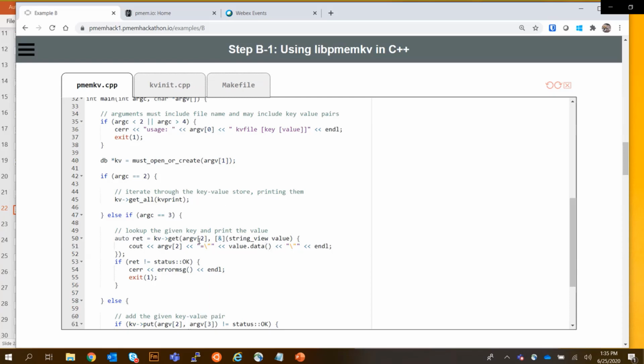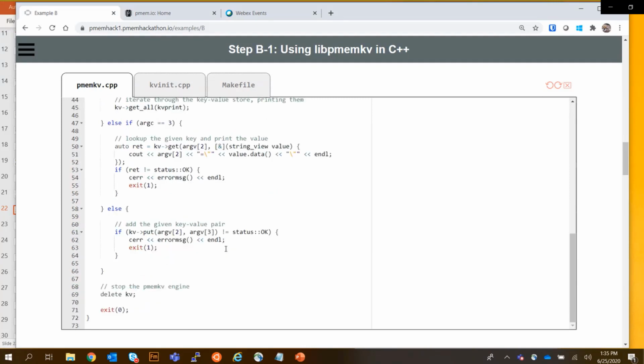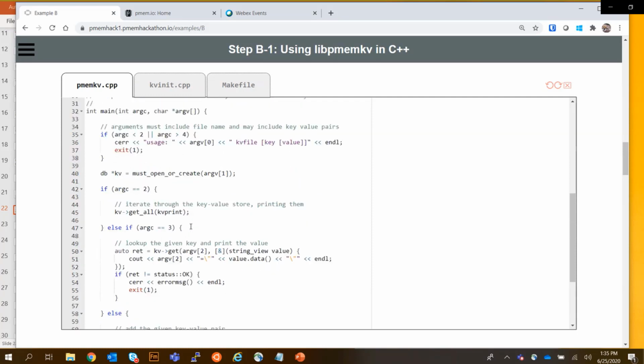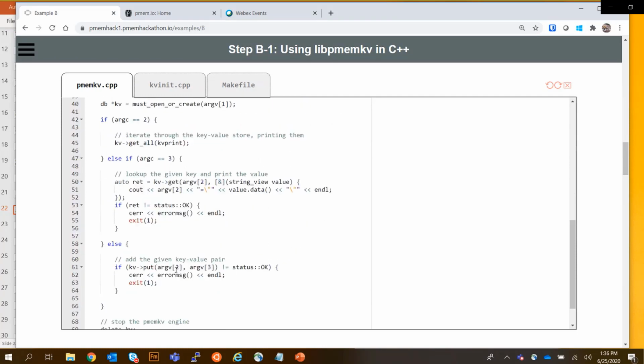And again, you can see all it's going to do is print the key and then the value that it found. And then finally, here's the version where we're actually putting a value in, where someone has given us an argument that is the key, an argument the value, and you can see the API is put. So you can see that they're pretty basic. The three operations, get all, get, or put, are the basic operations of, well, any key value store. And that's true for libpmemkv as well.